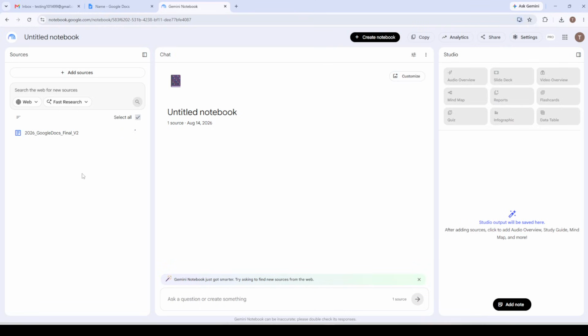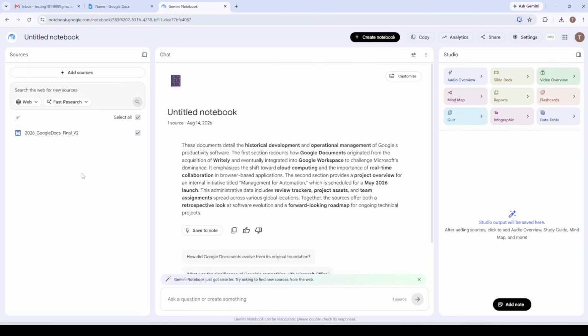While it's indexing, look at the title as it sits in the panel. If the original Google Doc used clean headings, NotebookLM will map the content much more accurately. It uses those headings to break up the document, so the answers it gives later are sharper. If the doc is one long block of text with no headings, it still works, but the AI has to guess at the structure. Once the spinner disappears, the source is active.